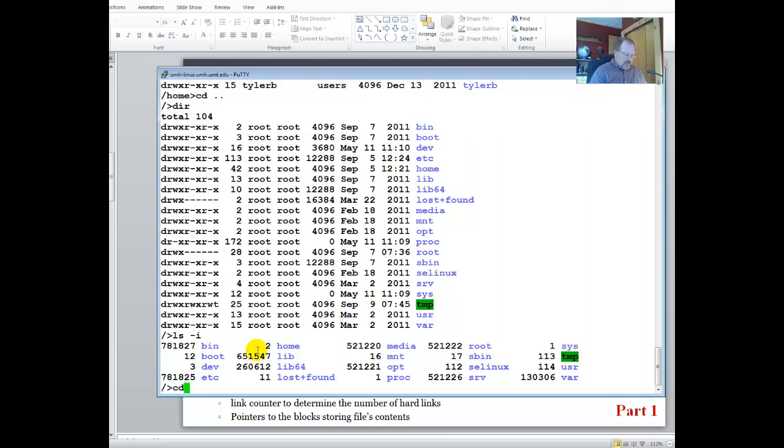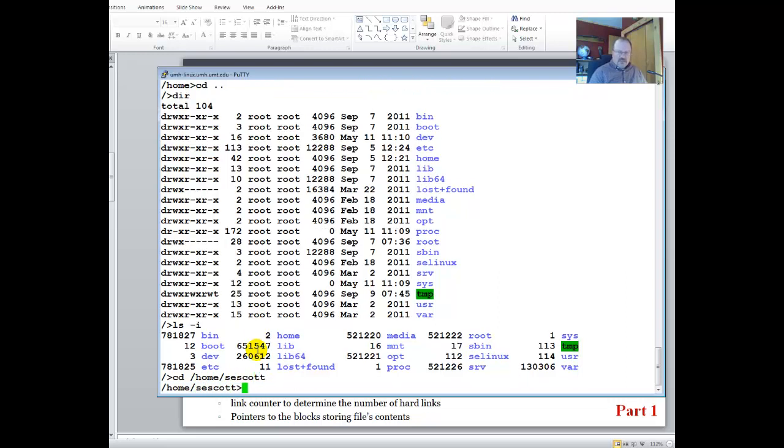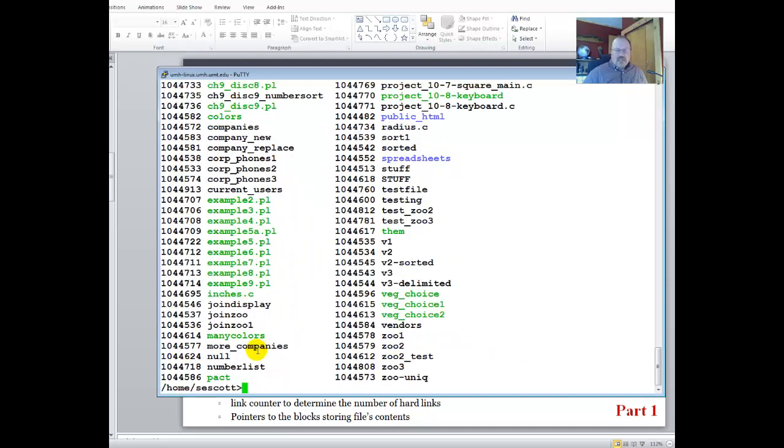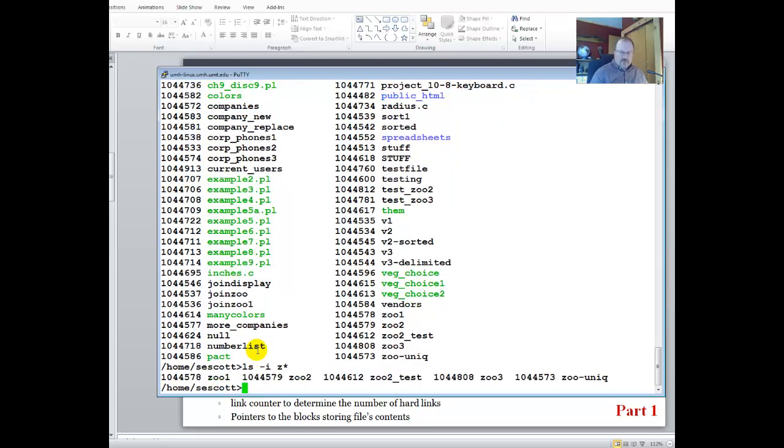Let me change back to home. Let's see, Scott. ls -i for inode, and let's look at the Z's. Okay, and that gives us a little bit different view. It gives us the inode number for zoo1, which is 104.4578, and that's just basically a reference number, a database number.